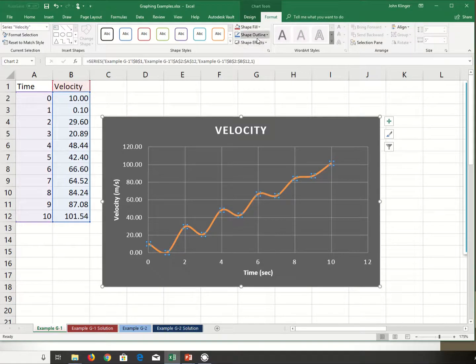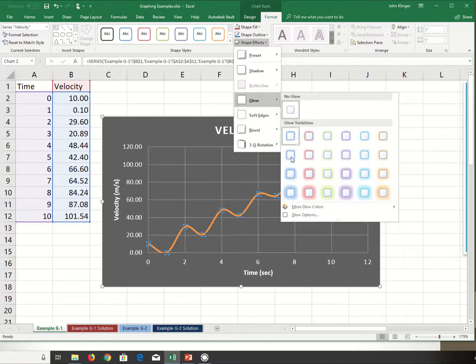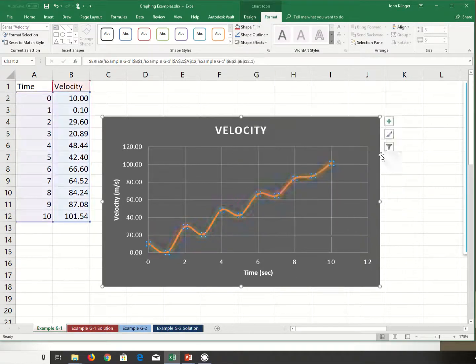There's all sorts of things you can do. Shape effects, I can make it glow if I want, right? Make a nice, somewhat glowy line if I want. So you can always play around with this, and I would recommend doing that.